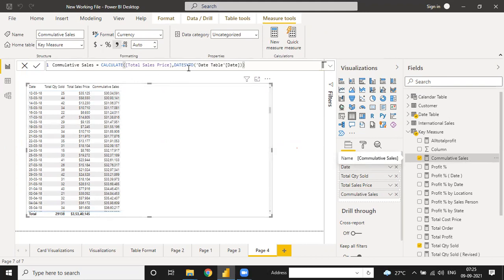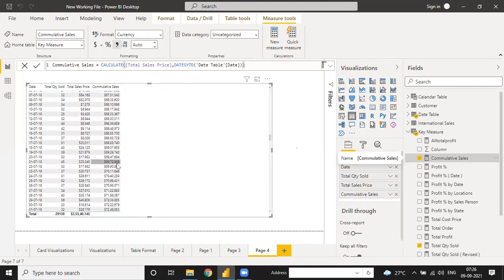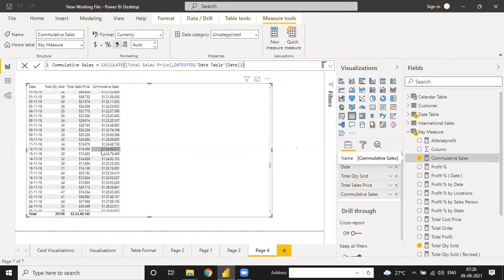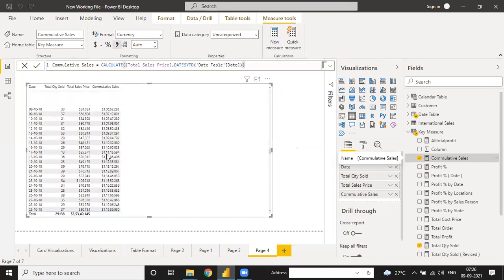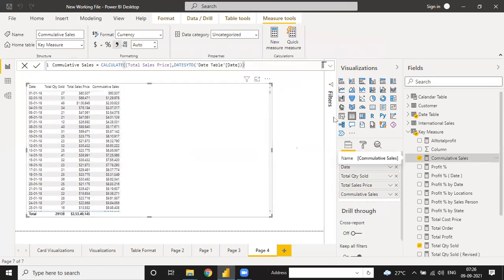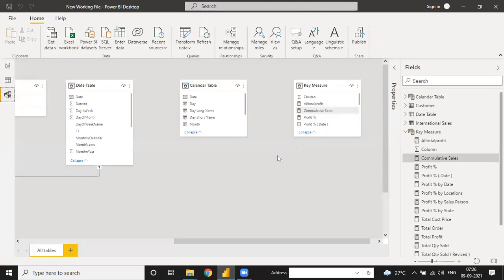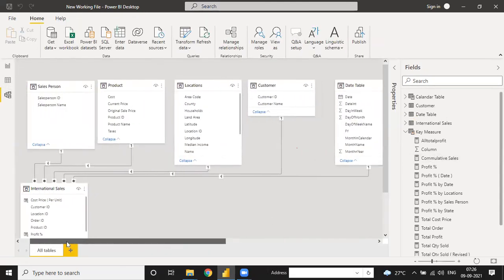3034. What is the issue? Dates YTD 69, 124. The relationship is not connected. Is this the old file or this one? Let me just check.